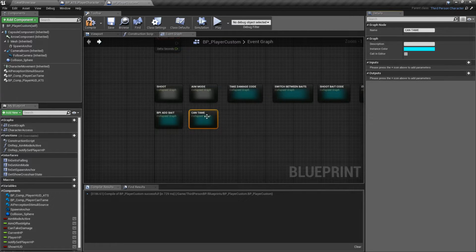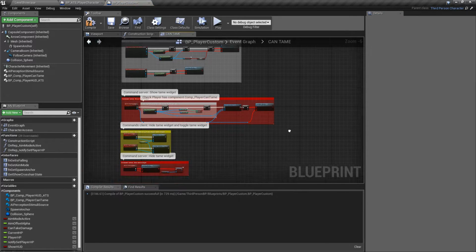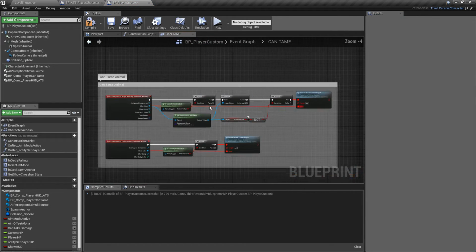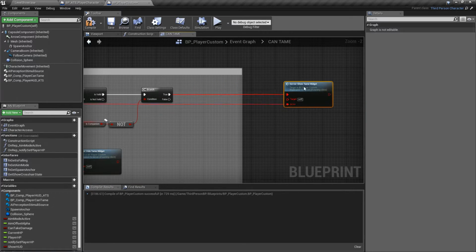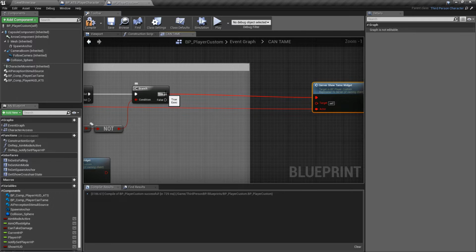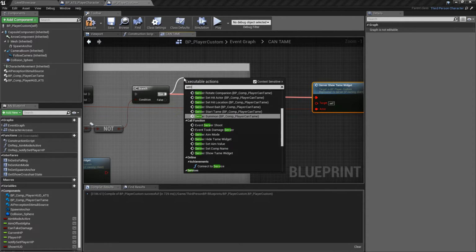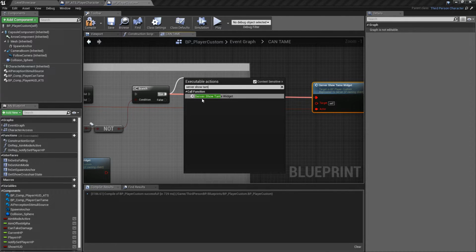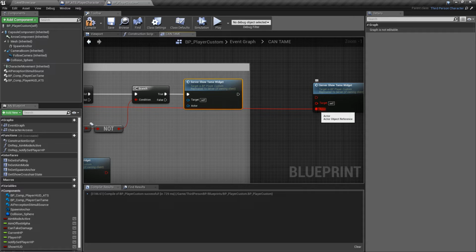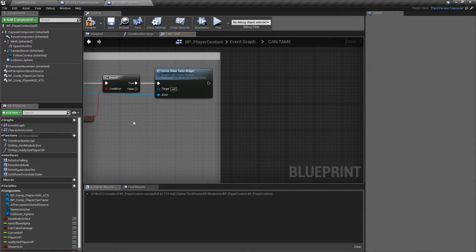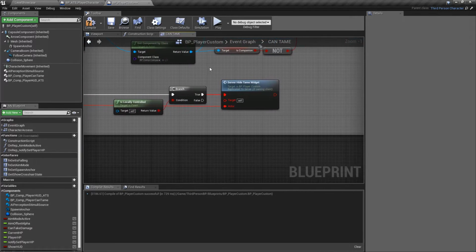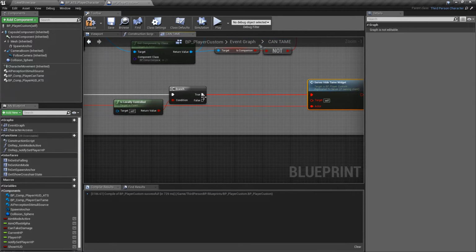Can tame. We're going to open it and we see the little red arrows again. So we've got to be careful here and do the same thing. So this is going to be server show tame widget. So drag from here. Server show tame widget. And this actor, you can hold control, grab this guy and set it here. And you can delete this. And let's keep going down. And here you'll notice the same thing. Server hide tame widget.